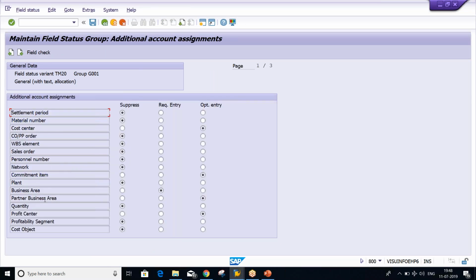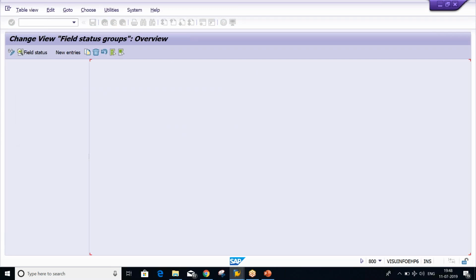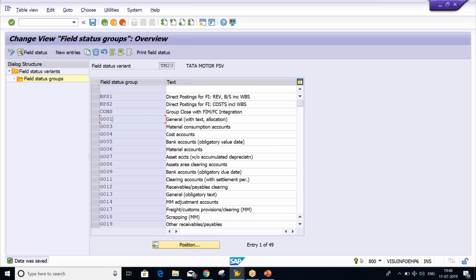Okay, so here, let's suppose somebody has made business area a required field. I'm going to make it optional. So the question is why Z001 itself? How did you come to know that it is Z001? The answer is that we will come to know the field status group from the GL account.